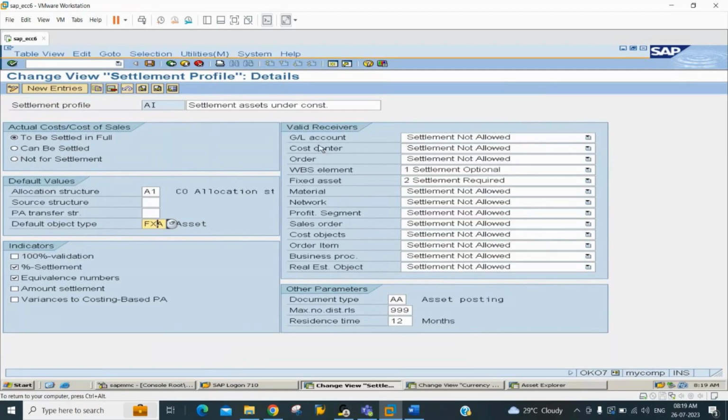Then after that, here it is saying that who is going to take the value here. So here you can just see the fixed asset is going to take the value. Settlement is required for the fixed asset. For other receiver, it is not allowed. Then we have the standard document type system is going to give you for this AUC settlement. It is AA, and up to 999 line item this settlement can be done. Then after this we have the validity for 12 months.